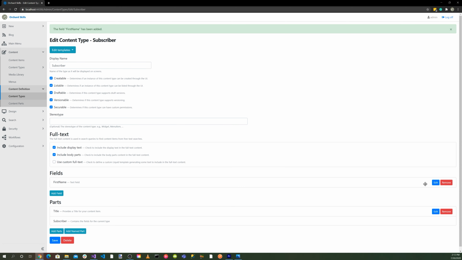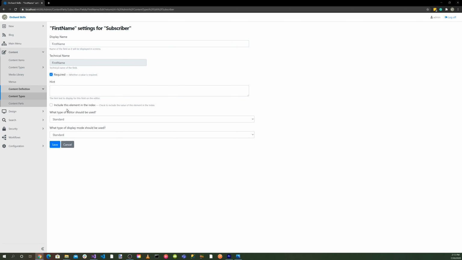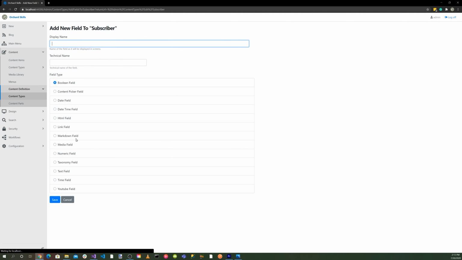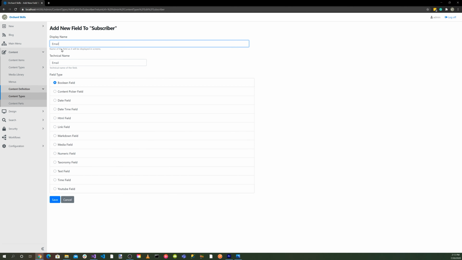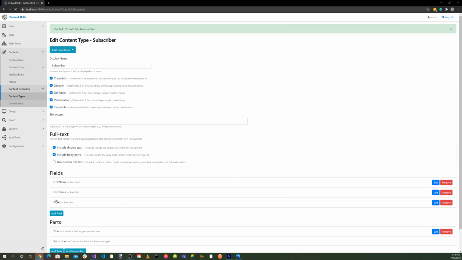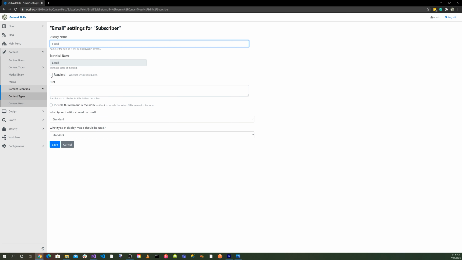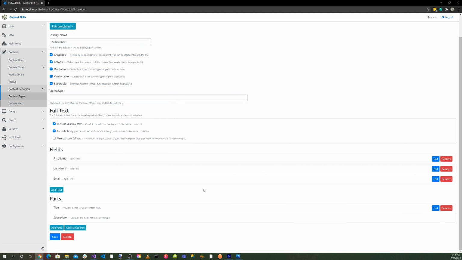Save. Let's edit that and make it required. Hit save. Let's add another field. Last name. Select text field. Hit save. Edit that and make sure that's required. Hit save. Add another field. Email. Make that a text field. Hit save. Edit that. Make it required. And then let's select an email for that and hit save. All right, we have our subscriber content type. Let's hit save and save.